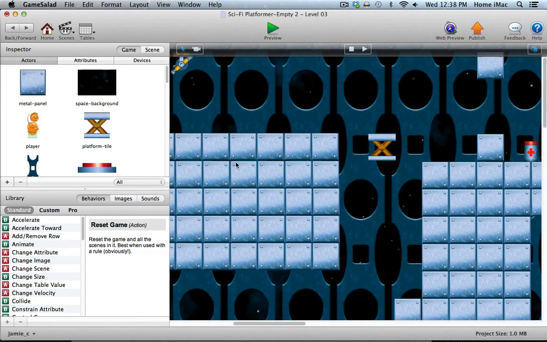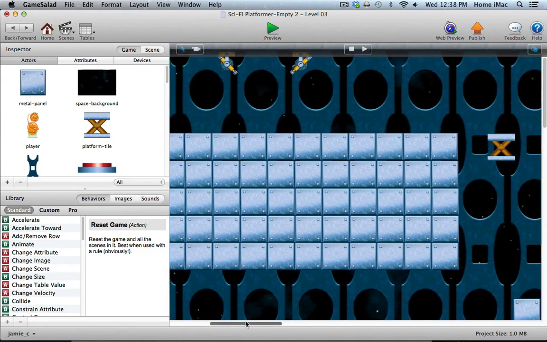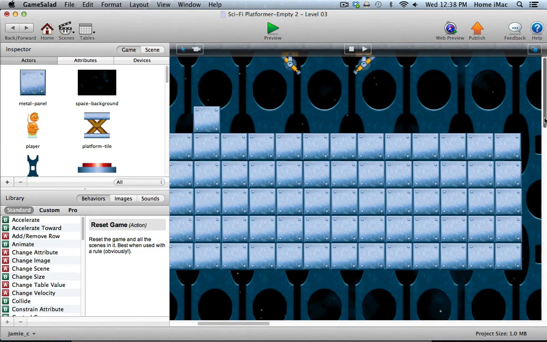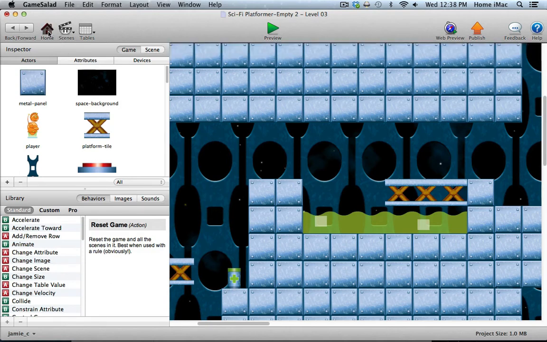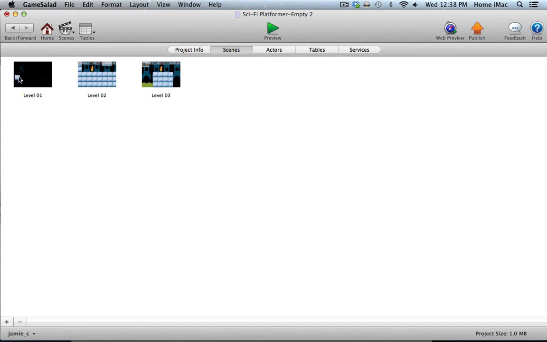Now that does complete level 3. That's all the new elements. We've added all the new laser guns, we added the additional moving platform, and we added all the teleporters. So we have a complete level 1, 2, and 3 of our game. The last thing we want to do is to set up a splash screen before level 1.